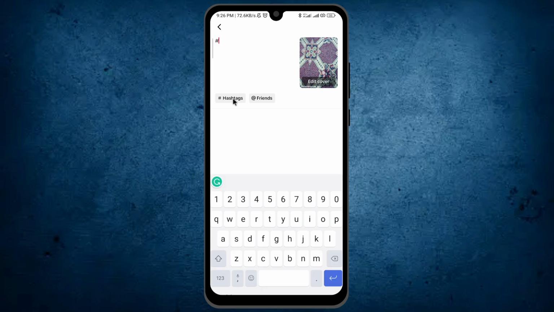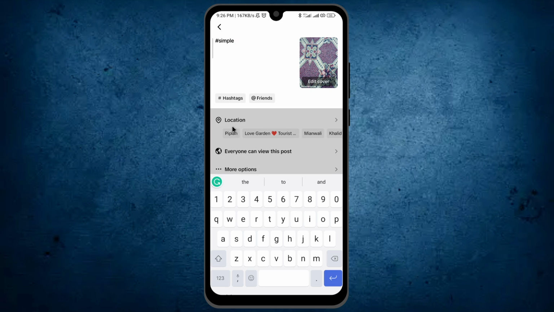And always remember, write the hashtag according to your post. If you are posting a video of animals, then use hashtag animals. And if your post is about food, then use hashtag food. Because it's an example video, therefore I will use hashtag simple. You can use more than one hashtag.